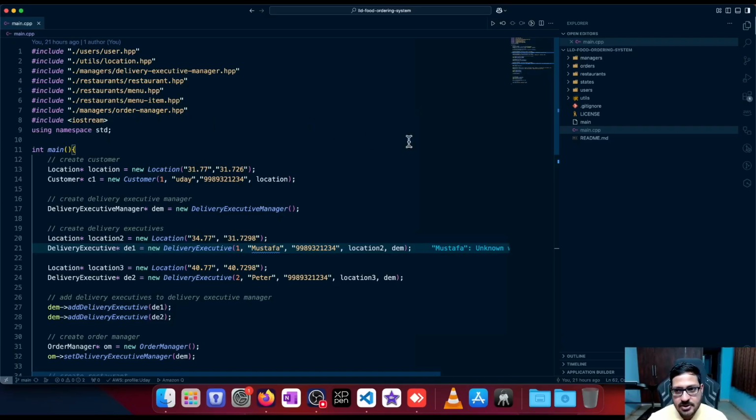So I'm in VS Code now, and this is the new repo for the LLD food ordering system. The link will be available in GitHub. Definitely check it out. Because there are many classes to deal with, it was getting to be quite a long list in the main file. So I divided them into their respective folders, and let's see how this works.